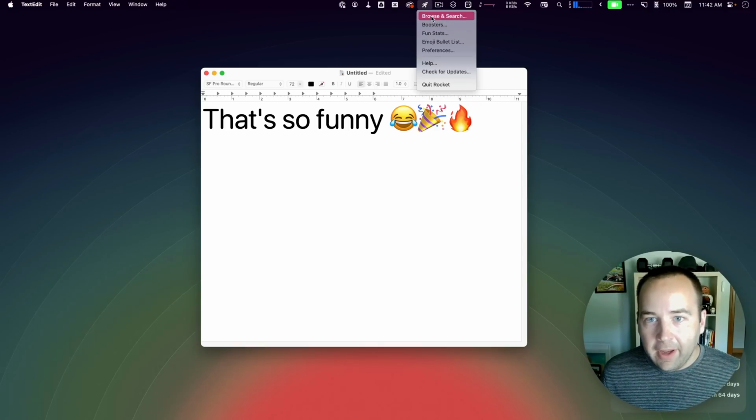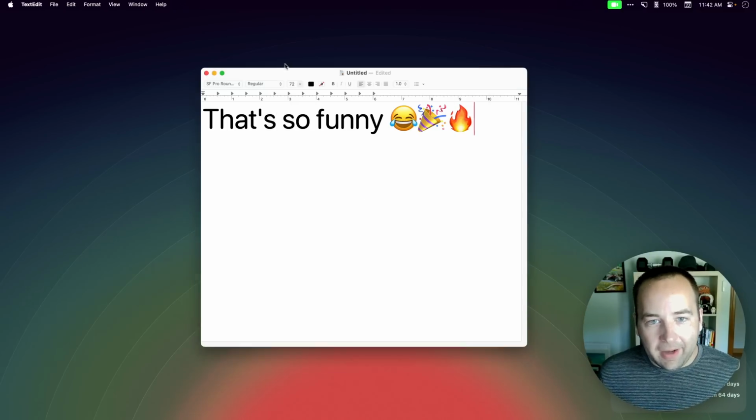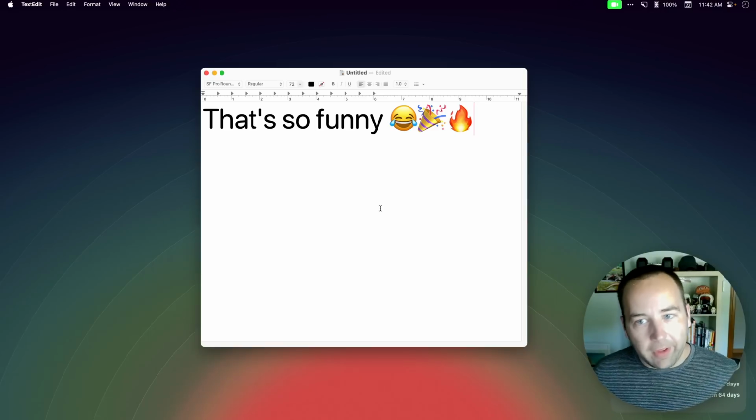If we go here, let's go to our preferences. You can set skin tone, the trigger key. I have it not actually kicking in these apps because I don't want it in those apps. But yeah, it's really, really awesome. And I just could not live with a Mac without this.